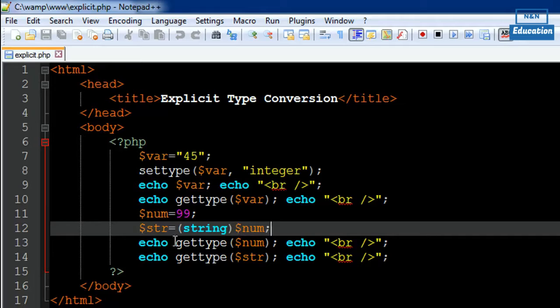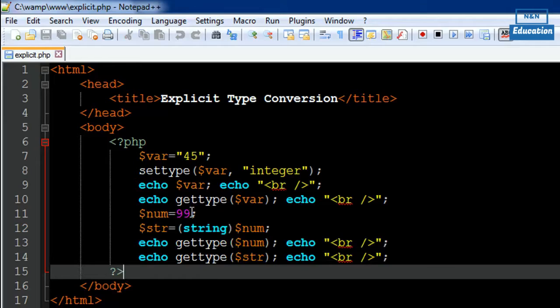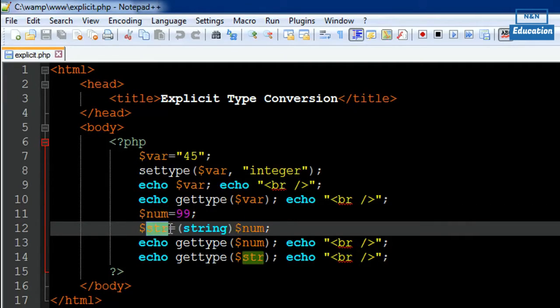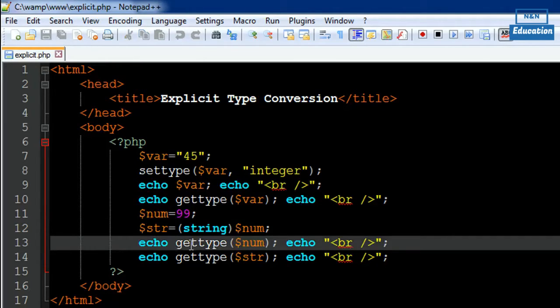So if you want to use a string value 99 and store that in the variable str, you would first type in string within parentheses, and then you would type in $num, which is the name of this variable, right? And if I would use the getType function on the variable $num, I should still see integer because I haven't messed up with the data type of my first variable num. I have only changed the data type of the value that's there in the variable num, and I have converted it to string value and then stored it in the variable str. So str is a string variable, there's no doubt about that, but then I haven't changed the data type of the variable num implicitly or explicitly. So the output for this echo statement on line number 13 should be integer, and the output of this echo statement on line number 14 should be string.